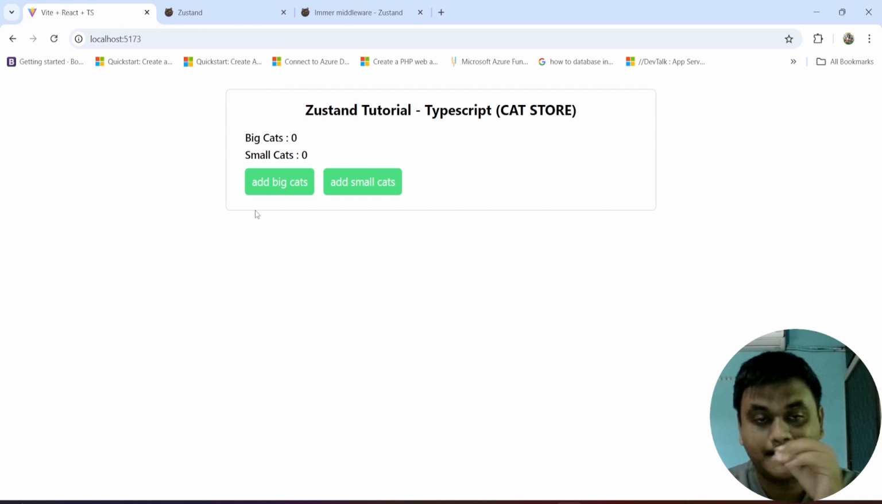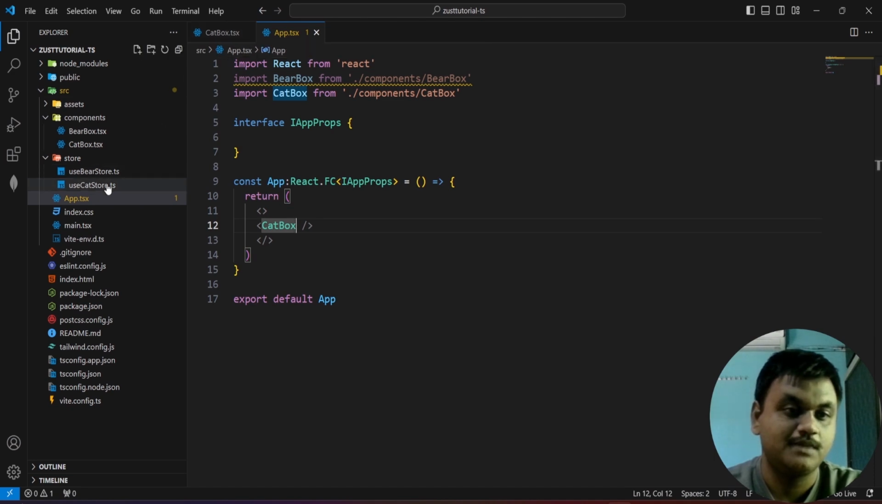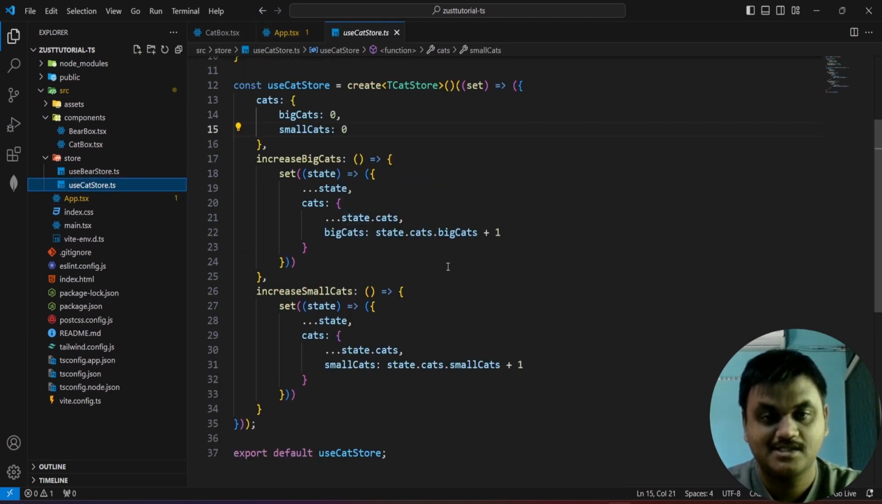Go to here, see. You are able to see the two things. If you want to increment the big cats, you can click on the big cats. If you want to increment the small cats, you can increment the small cats. Clicking the add small cats button will increment it. Here I'm going to my catstore.ts.